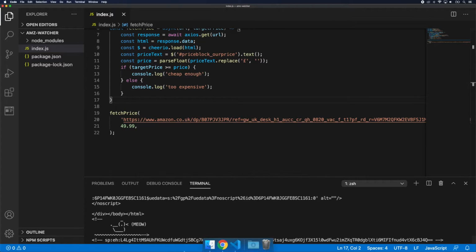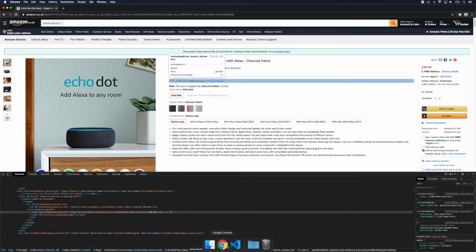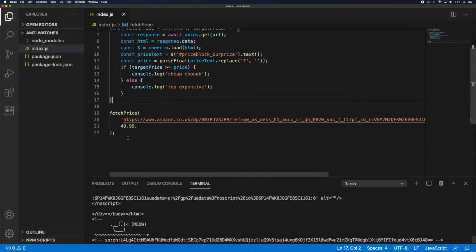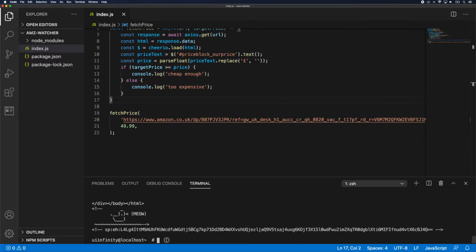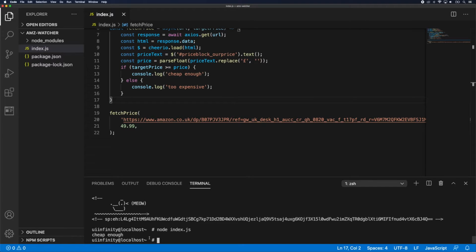So the current price is $49.99. Yep, that's what we've got set. So we're going to run that, and we should get a console log of cheap enough, which we do. So if we just change that, reduce that by 10, run it again, and then we should get too expensive.